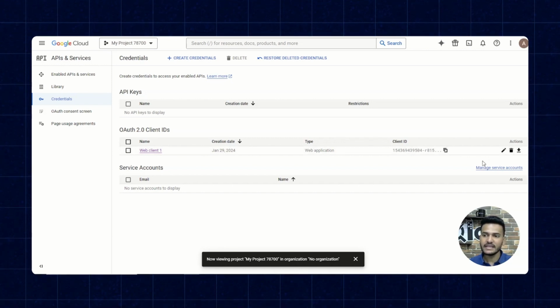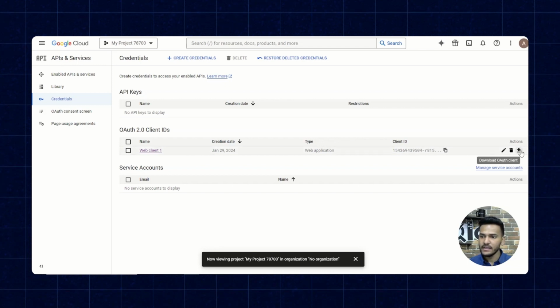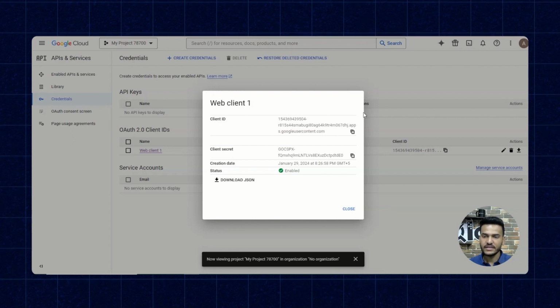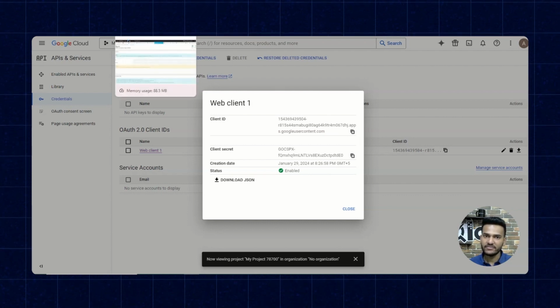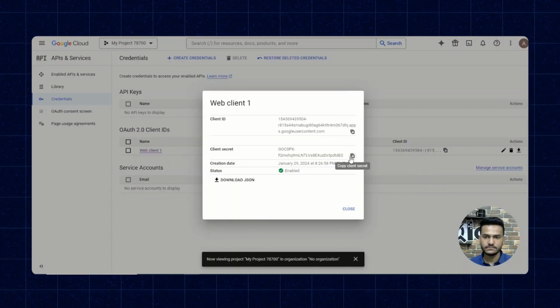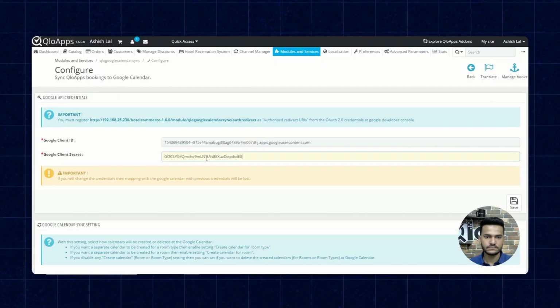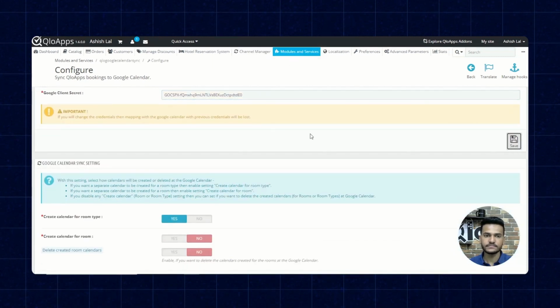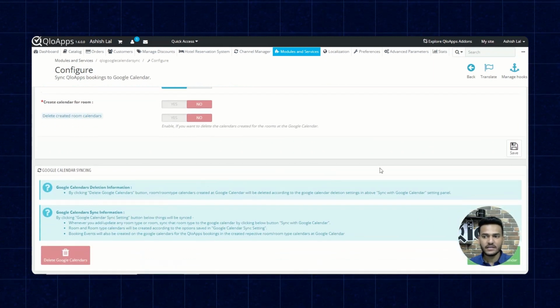To get the secret key and the Google ID, click on Download OAuth Client. Here, as you can see, we have the client ID and the client secret as well. Just simply copy this one and paste it into the relevant fields. Once those are done, click on Save.